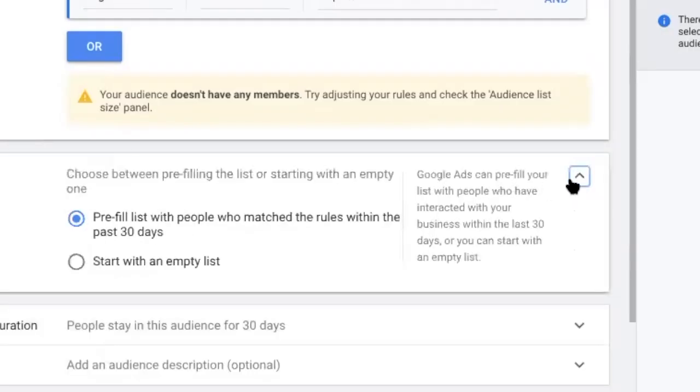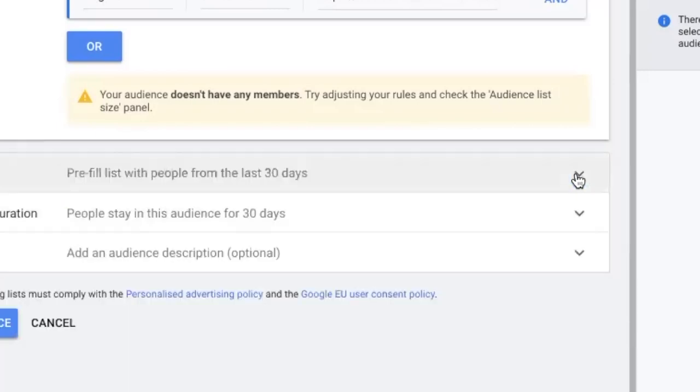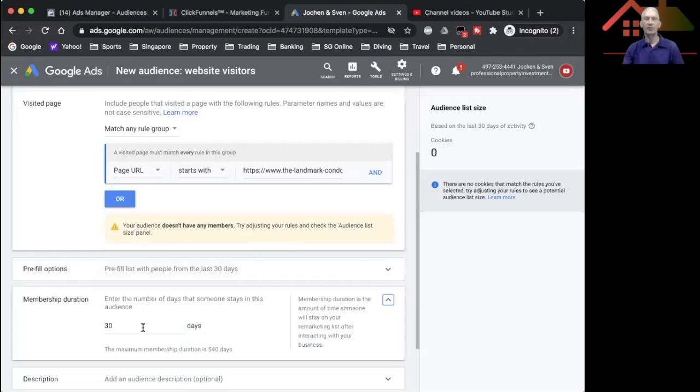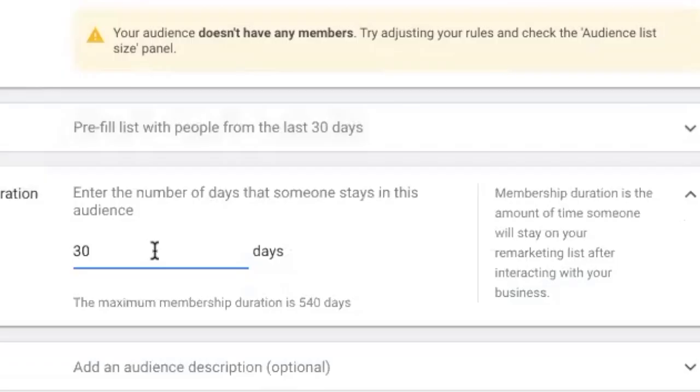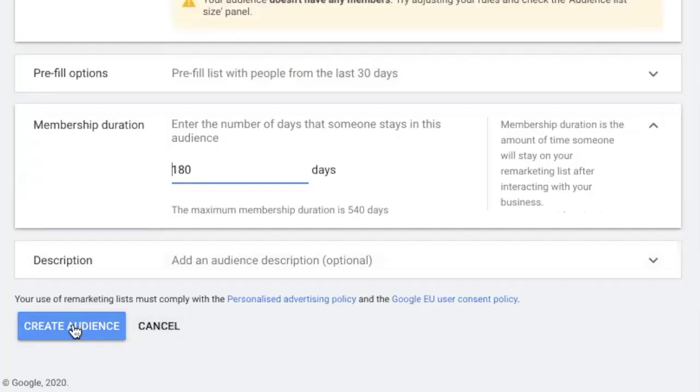You can pre-fill this list retroactively with the visitors from the last 30 days. And don't waste your good leads or remarketing opportunities. By default, Google will say after 30 days, they're going to forget it from this audience. After 31 days, you cannot remarket, but you can actually change this up to 1.5 years. But maybe 1.5 years later is also a bit long. They probably forgot already. But about 180 or 360 days is fine. So we can change it here. Then we're going to create this audience.